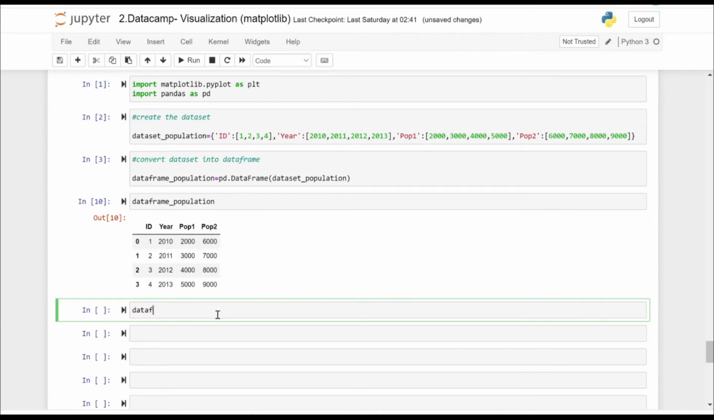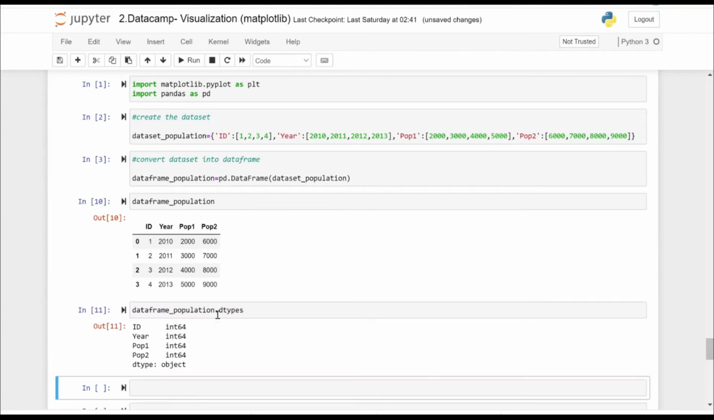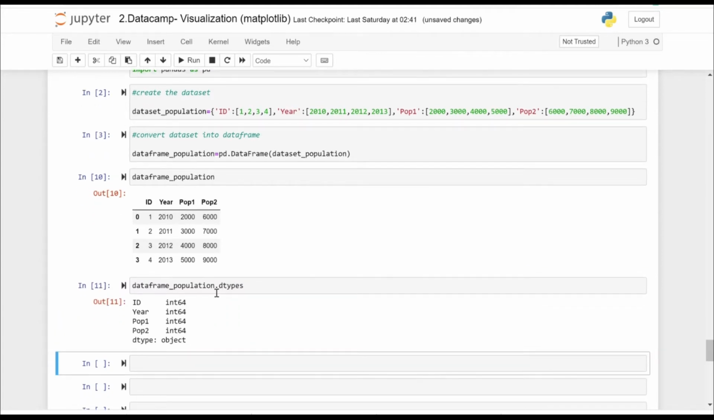So now let's check the data types of these columns. From the attribute dtypes, we can actually see the data types.